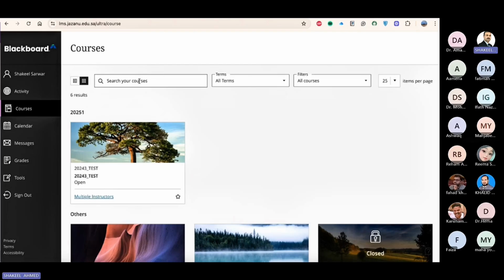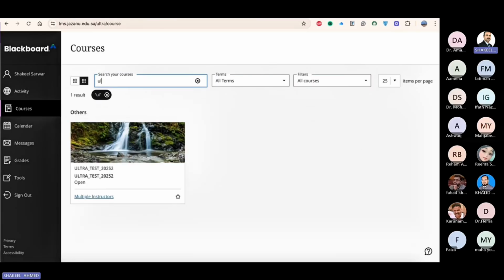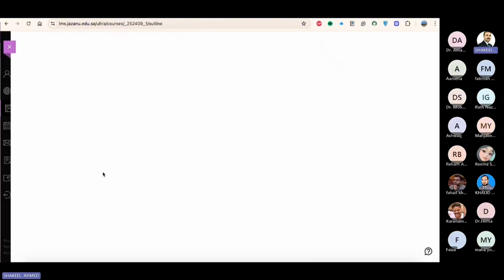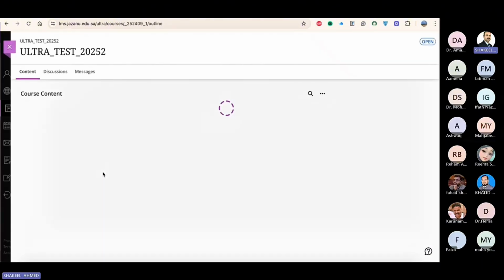If you want to filter, you can search your course by name, or you can go ahead with the terms, and here is a list. You can find your courses, or you can go with the filter of the courses. So let's search for our course, that is Ultra Course. Once you find your course in the list, simply click on this one.